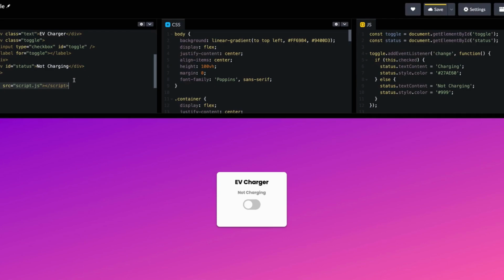So I will jump into that because this is also a little bit more short form. This is only 12 lines of JavaScript code, and this is what changes the status. So we get the element ID toggle here, right? We get the ID as toggle and then the ID as status. Those are referenced here. So we added an event listener for a change, this function.